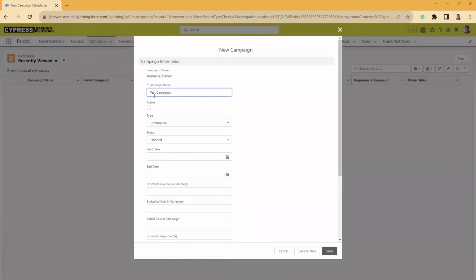So when you create the campaign, definitely recommend having a good naming structure in place here for your campaigns. Just don't name them whatever. That way everyone's on the same page and it's going to be easier to find things later if you do have a good naming convention in place.